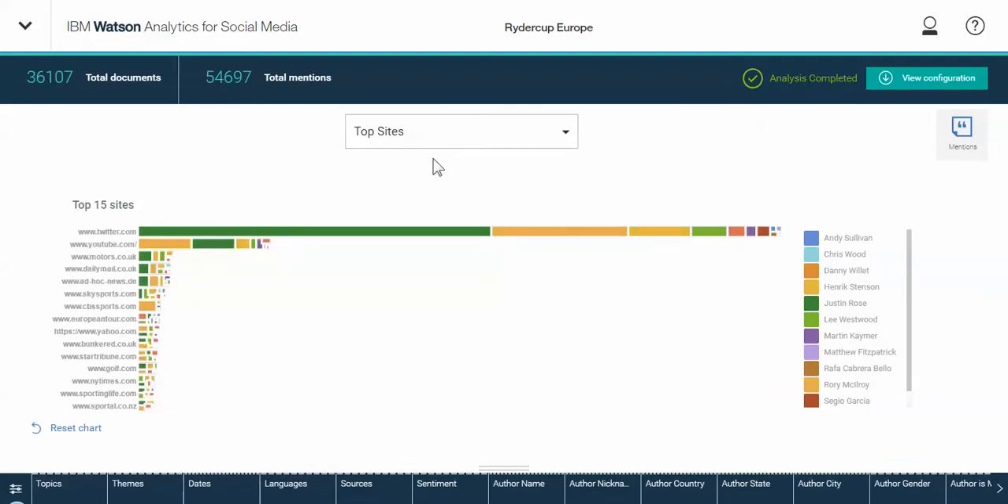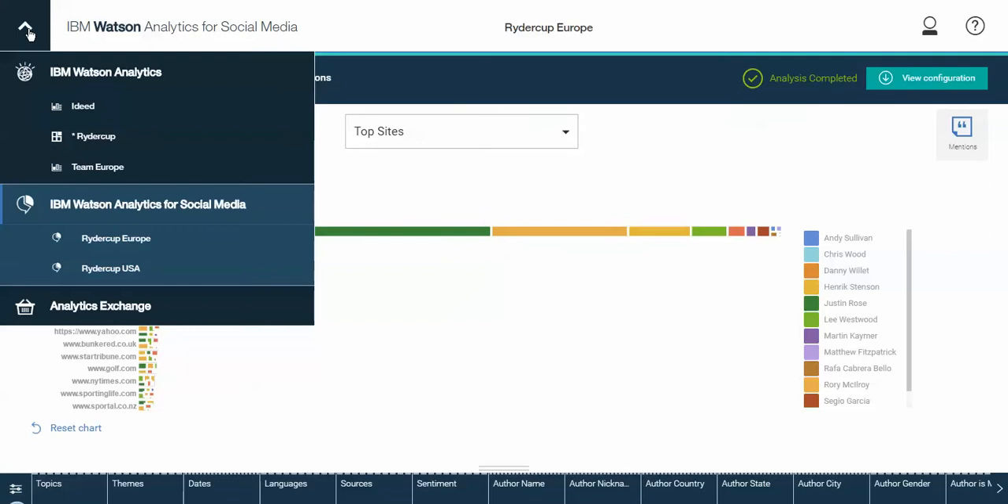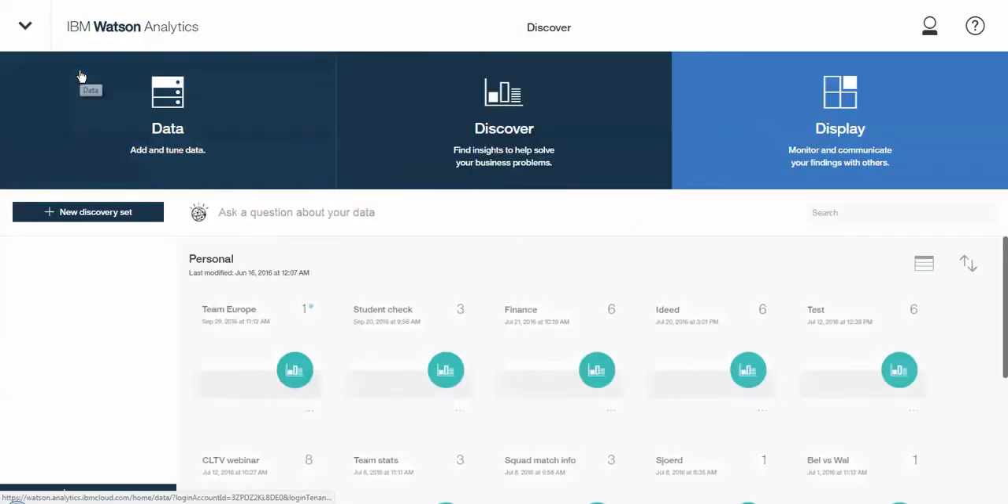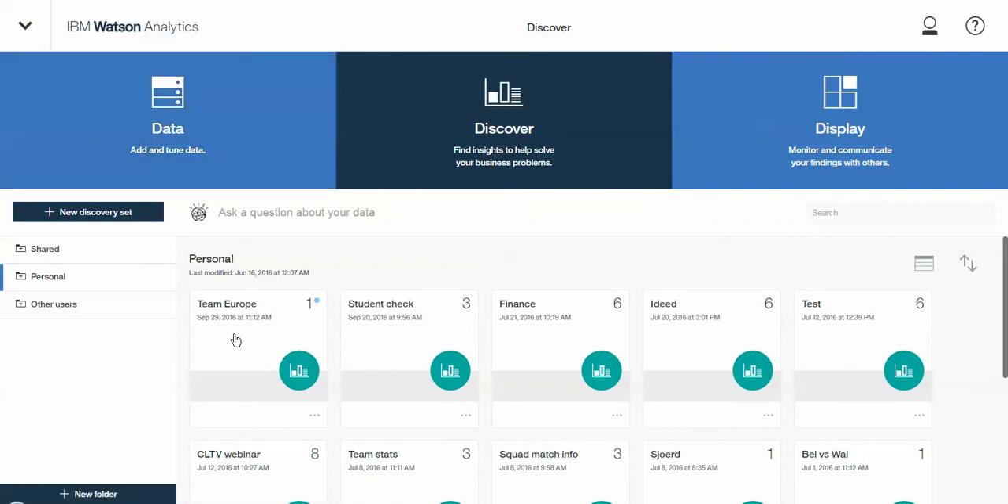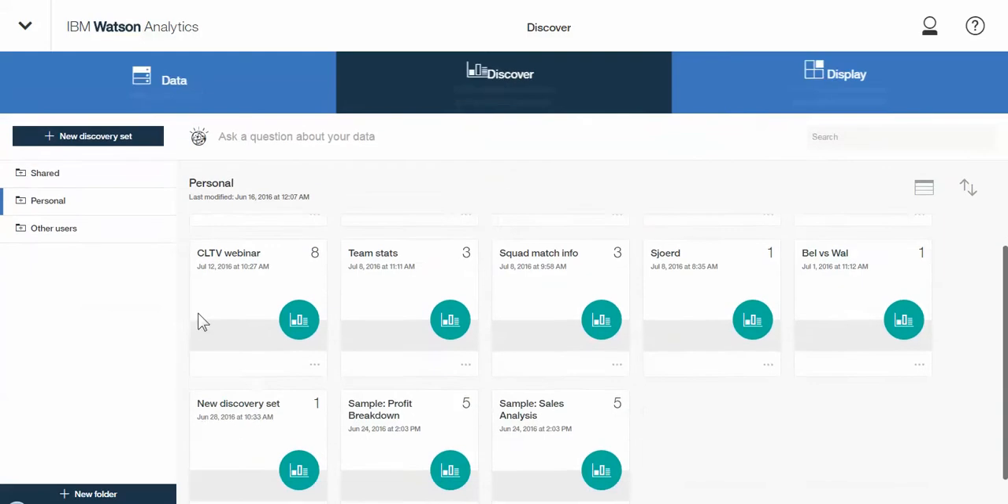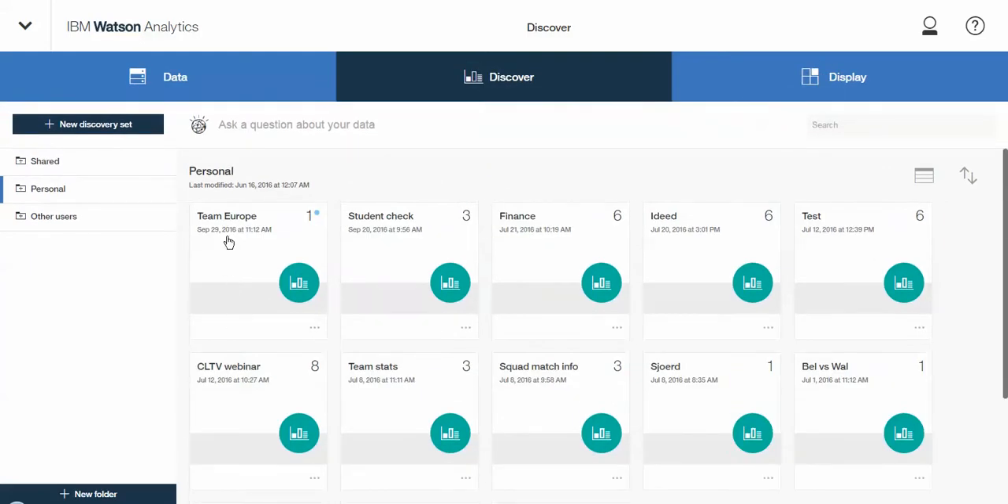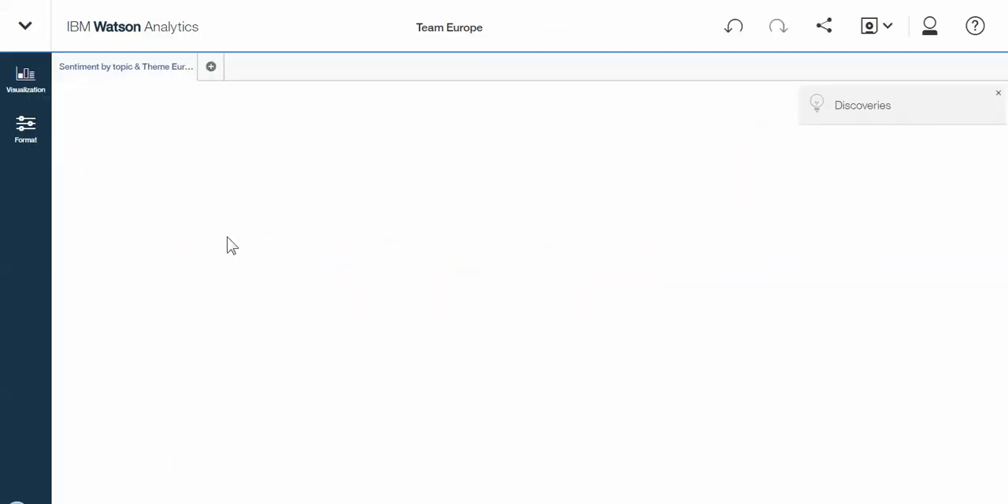Now, the good thing, and this is something that I would like to highlight for you guys, is every single time that you create a Watson Analytics for social media project, it creates a data set as well. Okay, what I'm going to do now is work around that and show you what you can do with the data set. So I'm just going to go in here.